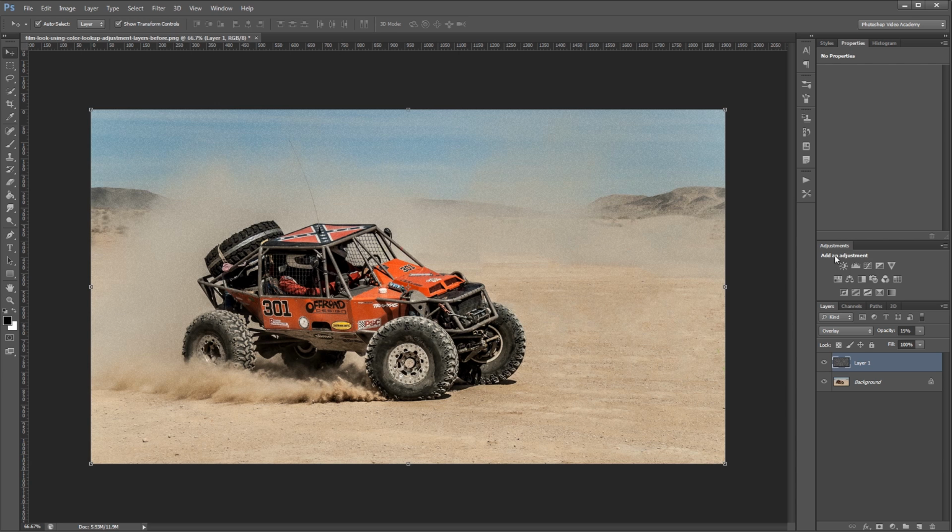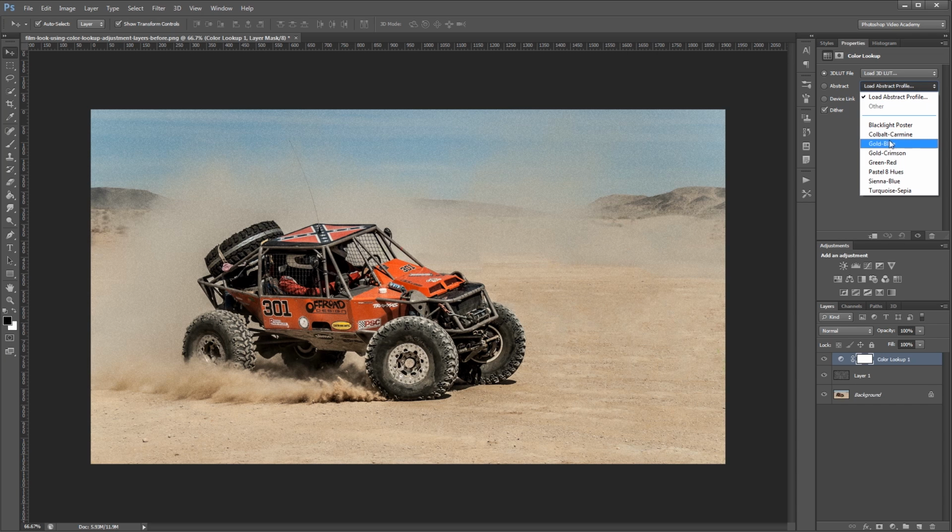Next, I'm going to come over to my adjustments palette, and I'm going to click the Color Lookup Adjustment layer. Up here in the properties next to the Abstract radio button, I'm going to click the drop-down menu and choose Gold Blue. That's going to apply a preset golden blue lookup table to change the colors in my image. I want it to be a little more subtle, so I'm going to change the opacity for that layer to 75%. So if I turn that off and back on again, you can see the colors change in my image.